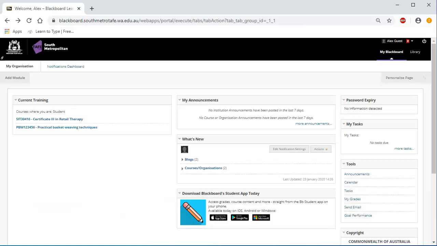Blackboard courses. You will find that there are two types of courses or Blackboard shells, one for the whole qualification you are studying and one for the individual units or clusters. The qualification shell has the name of the qualification you are enrolled in. Here is where you will find general information relating to your qualification, such as orientation and industry information. To access your qualification Blackboard shell, click on its title in the current training list.